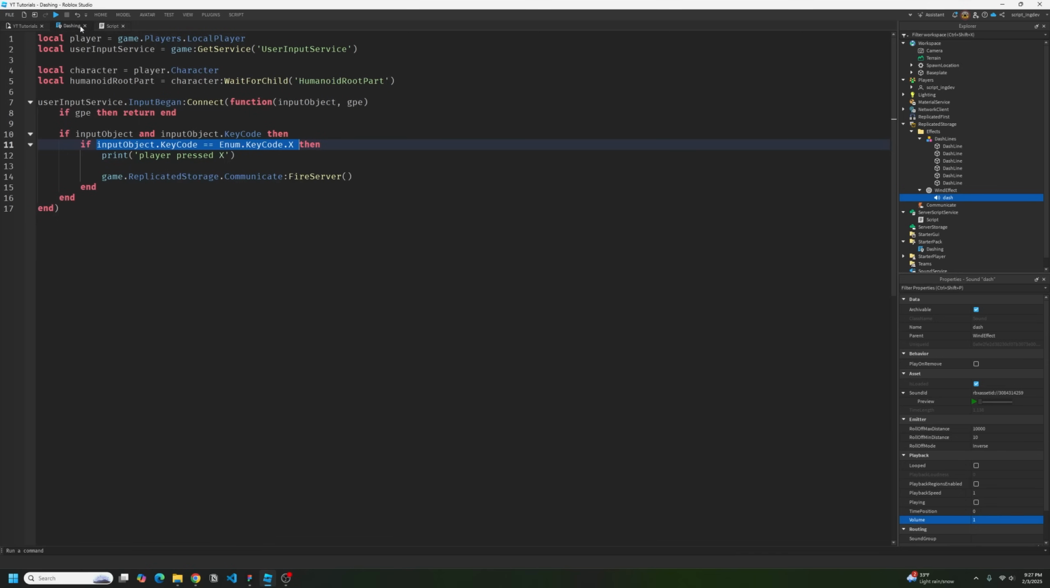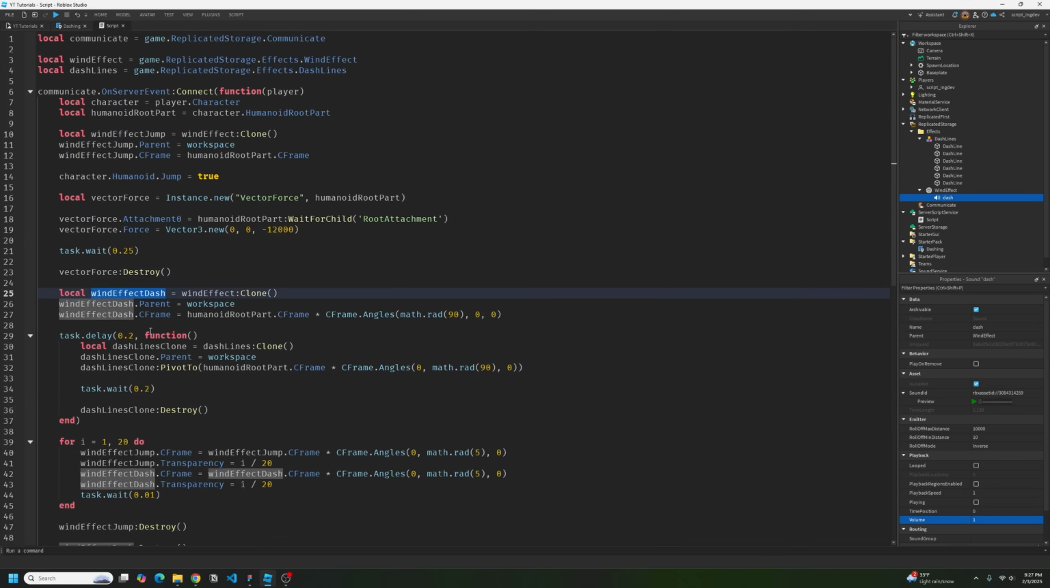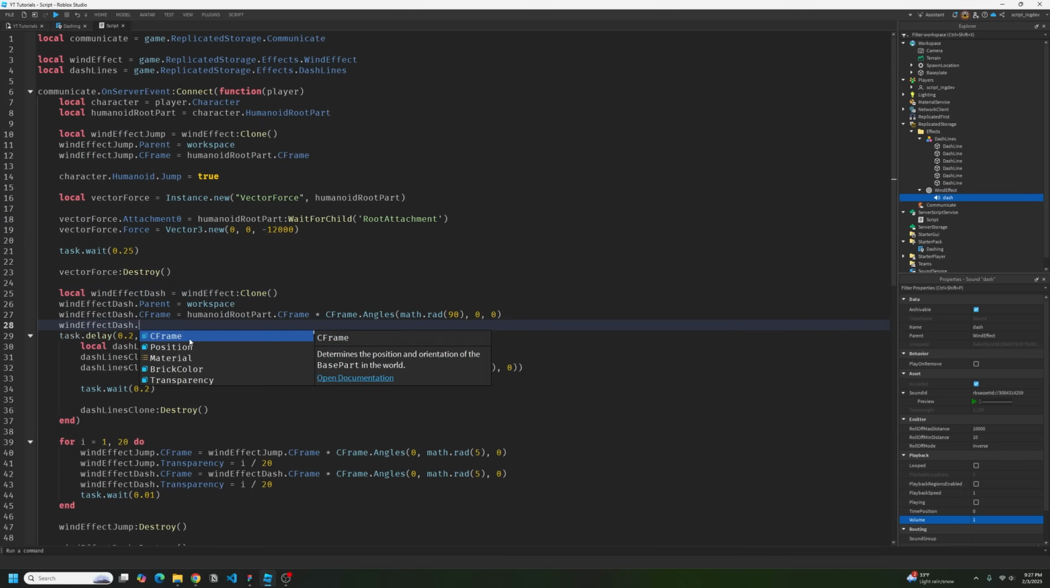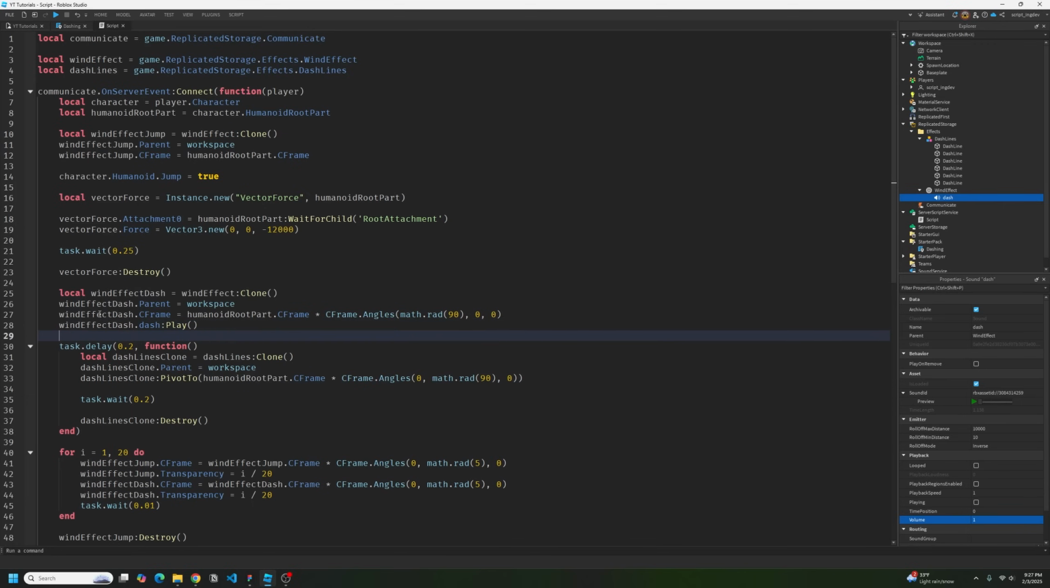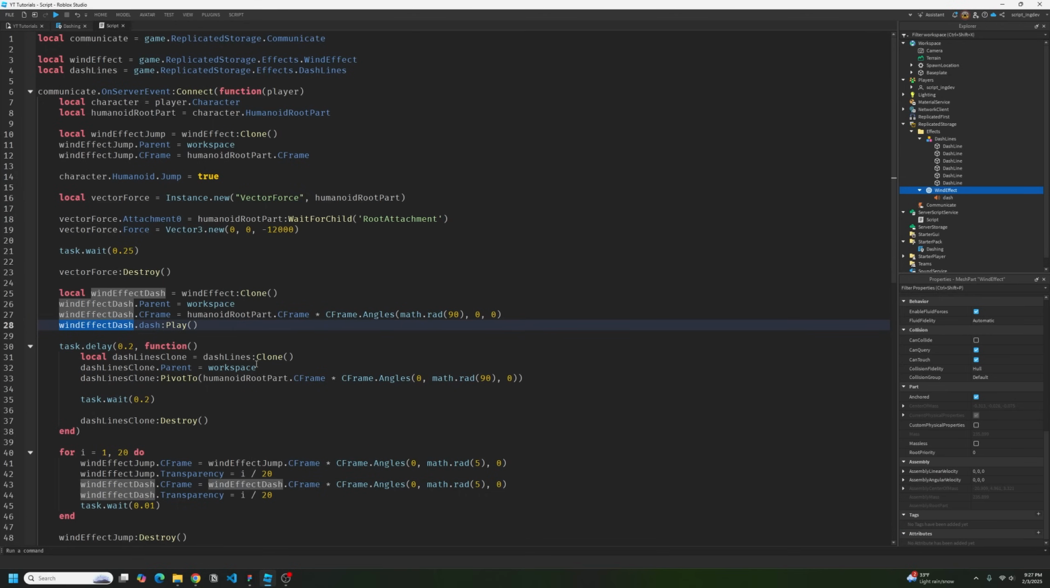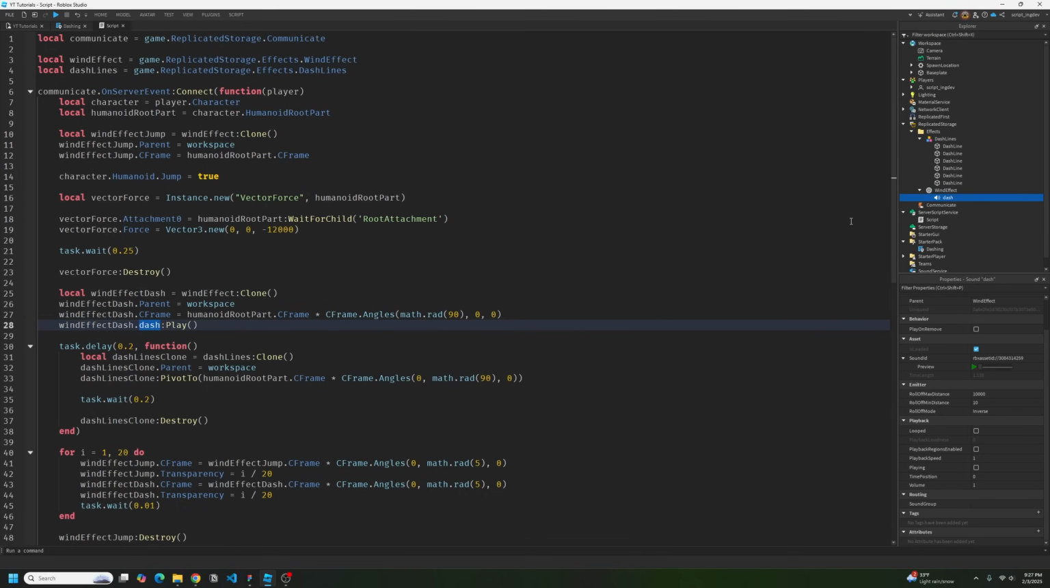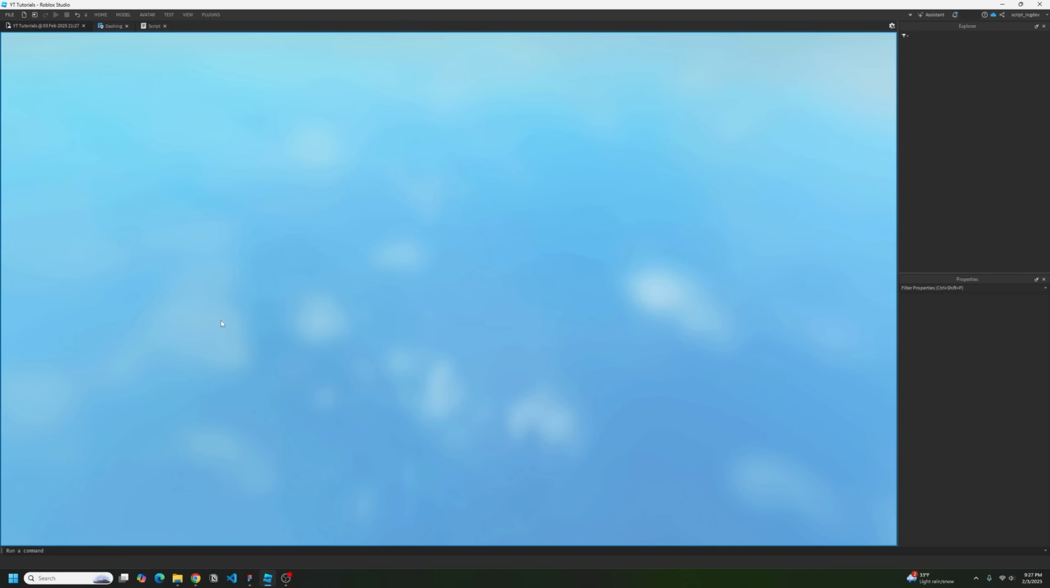So all we have to do now is, inside of the wind effect Dash, we just have to play the sound. So WindEffect.Dash, which is this thing right here, dot Dash, which is the sound right here, and then we're playing it. So that's going to play the dashing sound.